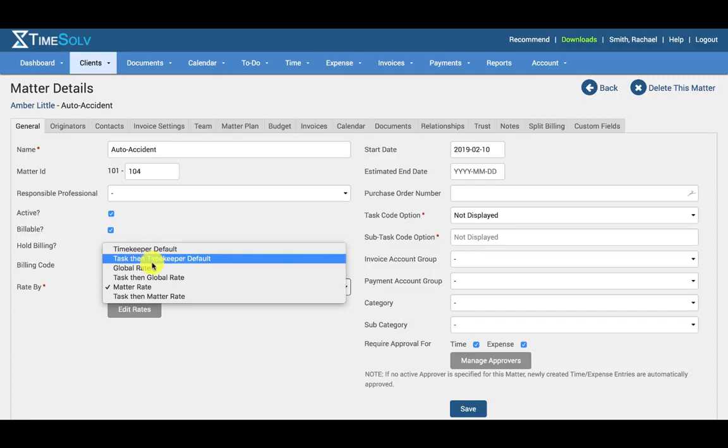Task, then the timekeeper default. This means that the timekeeper default will be applied unless there is a task code entered against the time entry that has its own specified task code rate. The task code rate will then override any timekeeper default rate.